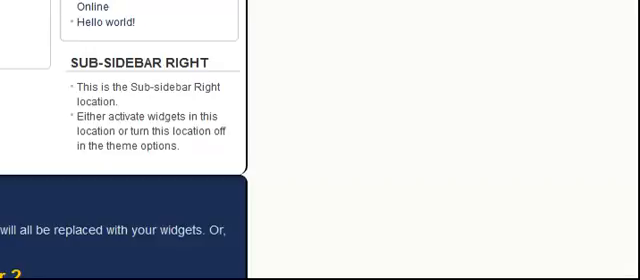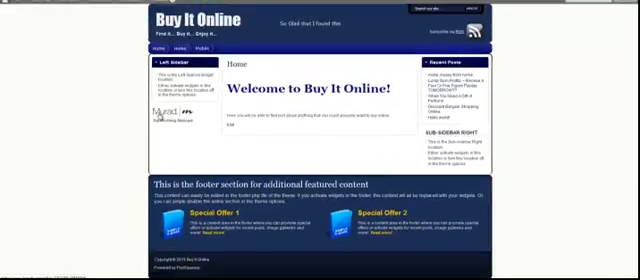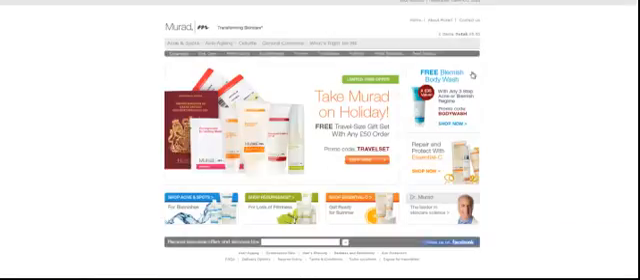Now, if a visitor comes to your website and clicks on this ad, then they will go right to the Murad website. And if they buy anything, you will get a commission. Simple as that.